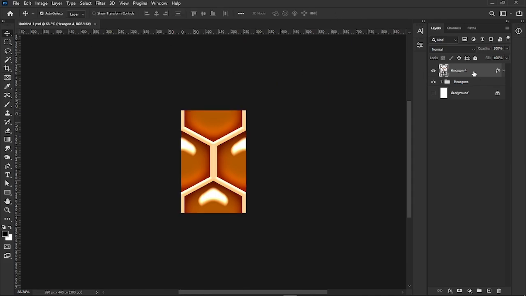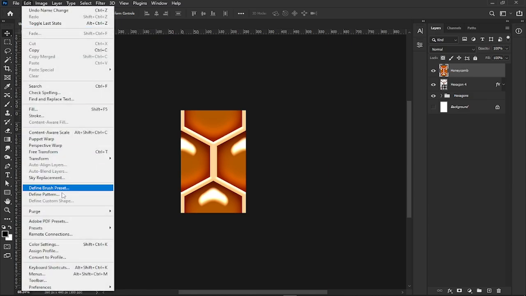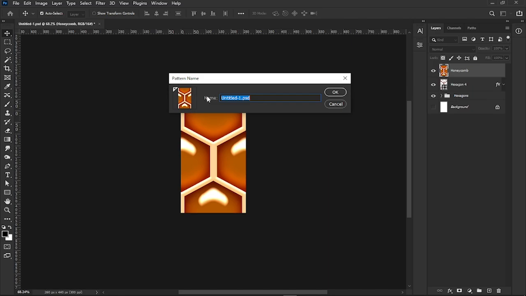With the top layer selected, press Alt Ctrl Shift E or Option Command Shift E on Mac to create a composite layer. Name it whatever you like. With the composite layer selected, go to Edit and choose Define Pattern. Give your pattern a name and click OK.